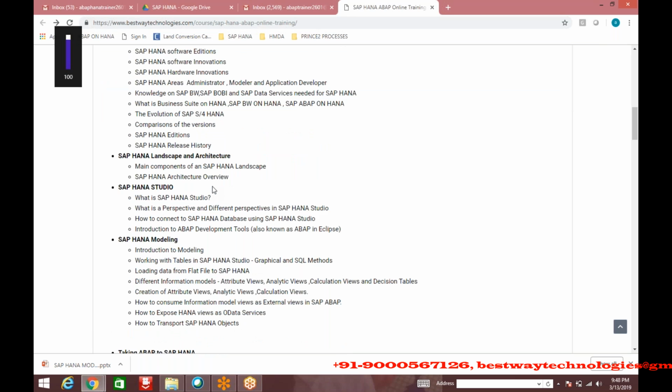The landscape and the architecture, the HANA. Today we are going to see what is HANA Studio, what is a perspective and the different perspectives in HANA Studio, and how to connect to the SAP HANA database using HANA Studio. And an introduction to ABAP development tools, also known as ABAP in Eclipse. So we'll see about HANA Studio and HANA modeling. What is HANA modeling? And see some of the practical if possible.